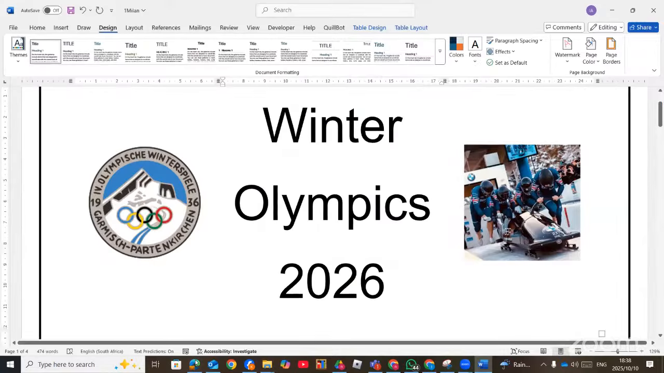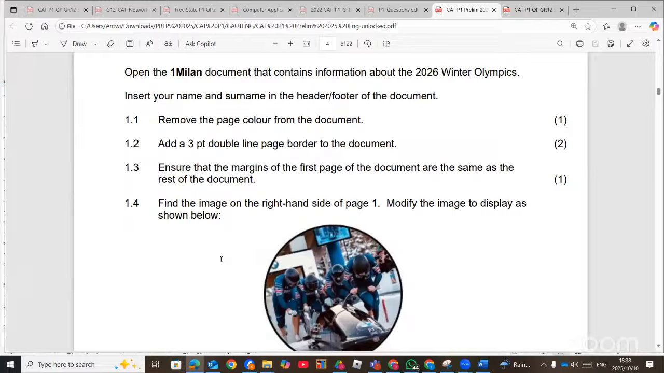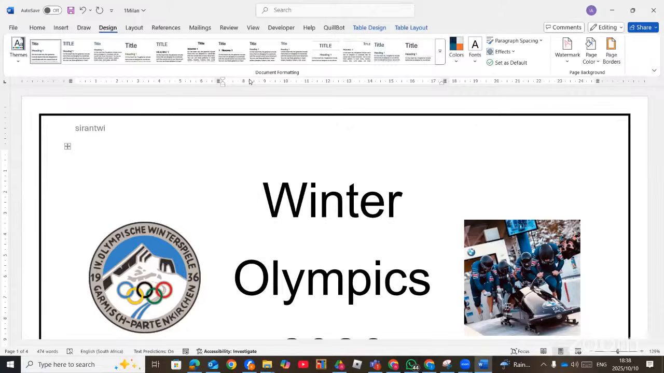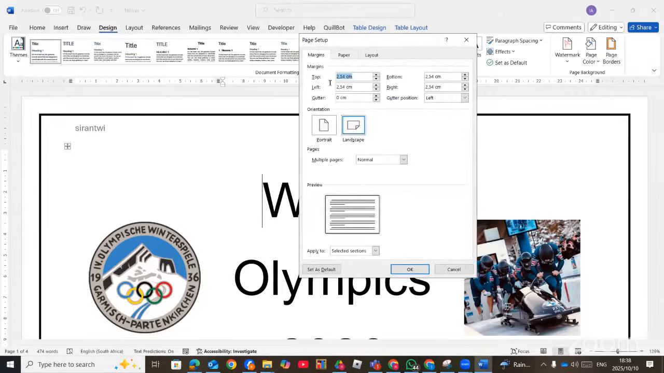The next question, ensure that the margins of the first page of the document are the same as the rest of the document. Now, so meaning you have to check the margin of the first page. So you click on the first page, double click anywhere in the ruler settings. On the ruler setting, then it's going to give you the margins. Now check the top margin is 2.54. The left is also 2.54. So all of them were 2.54. Again, you must check the gutter and the gutter position also, so that you don't make a mistake.